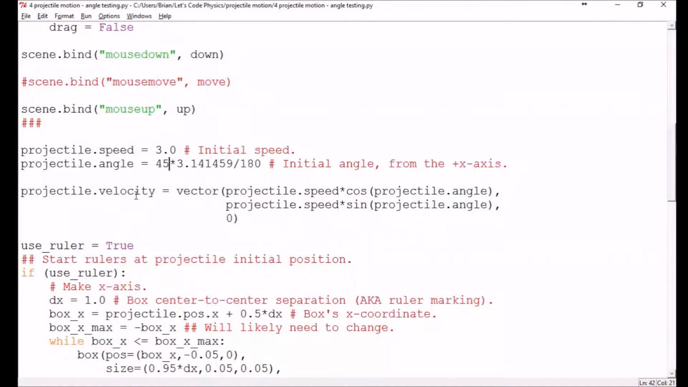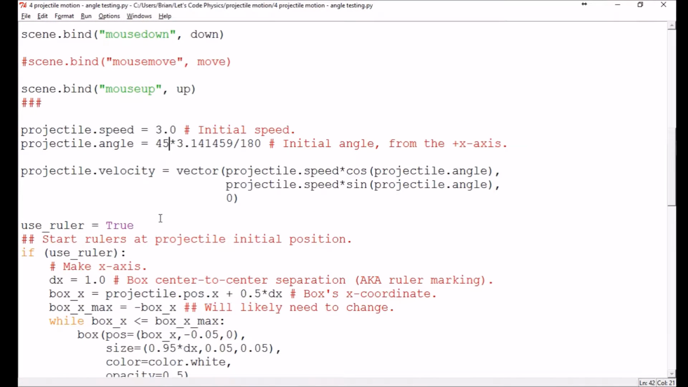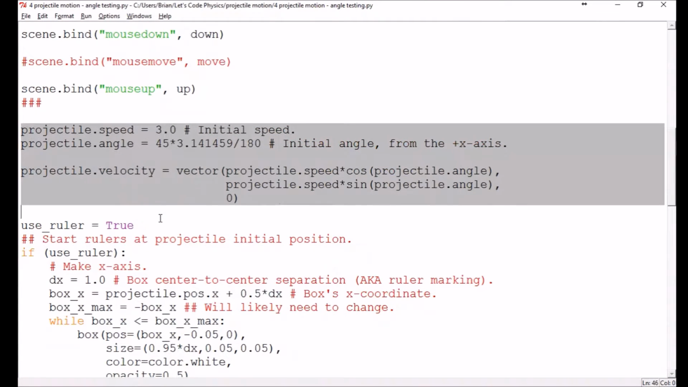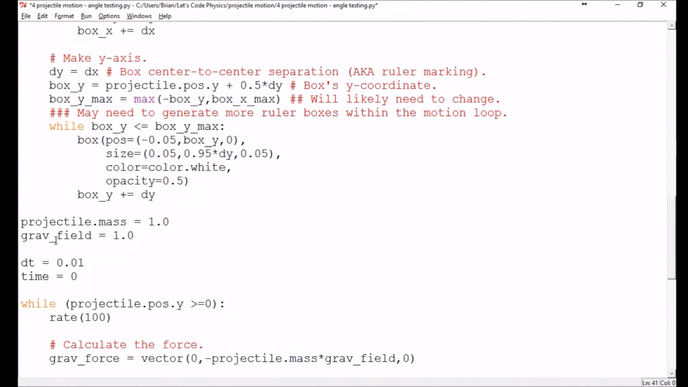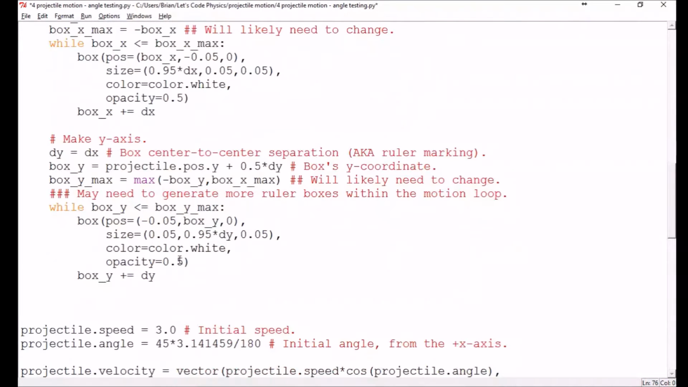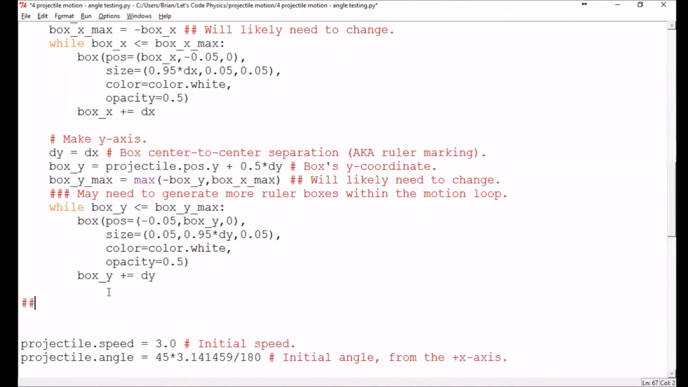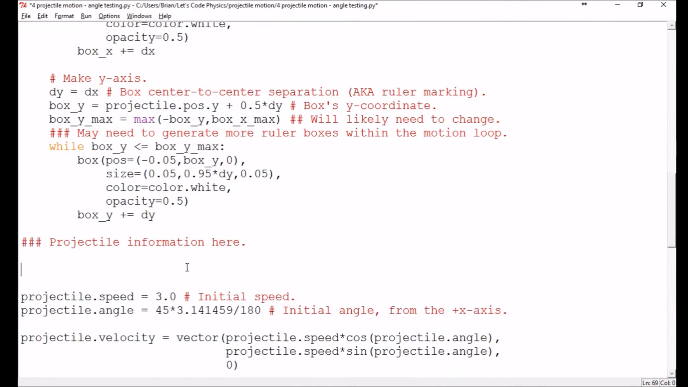So that's what we're going to do today, is we're going to add in a loop over the angle. And so what I'm going to do is I'm going to take our initial conditions down here to where we're setting up everything for the projectile. So that way we'll have everything having to do with the display up above and all the projectile information down here. So we'll say projectile information here.